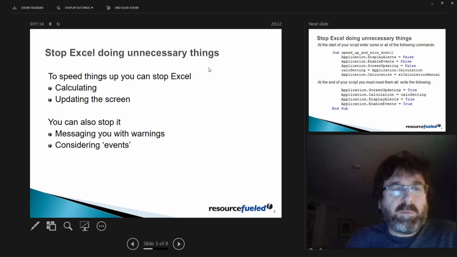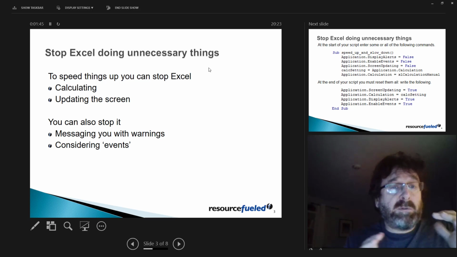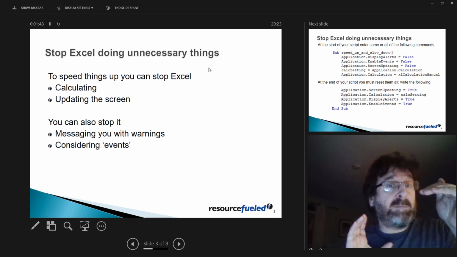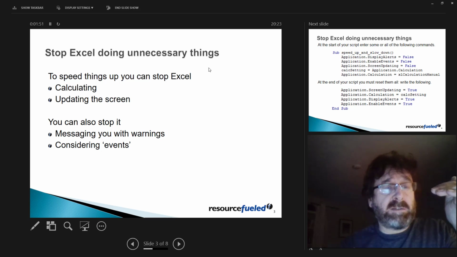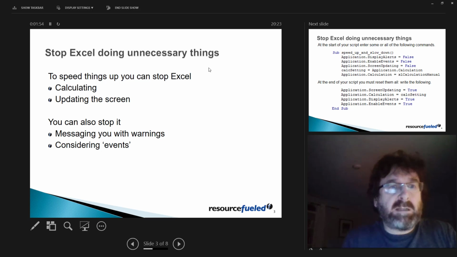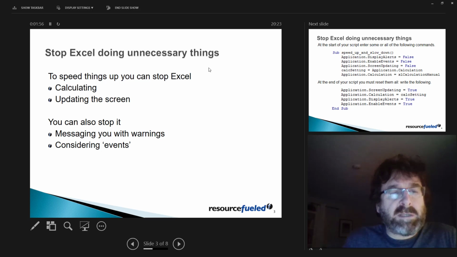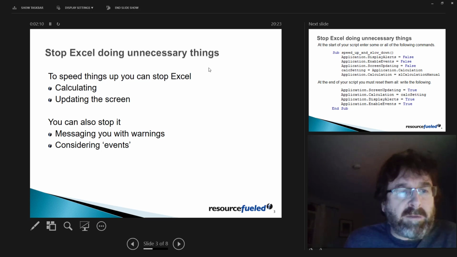So to speed things up, we can stop it calculating every time it punches a value into a cell. We can stop it updating the screen all the time. If you do that, the screen won't go blank, it will be exactly as it was when the macro starts to run, and it won't change until the macro is finished, and that saves a little bit of time. And you can also stop it messaging you with warnings or considering events. An event is when you close a spreadsheet or go to another sheet. Excel has a little think about whether it needs to do something, and you can stop it bothering about that.